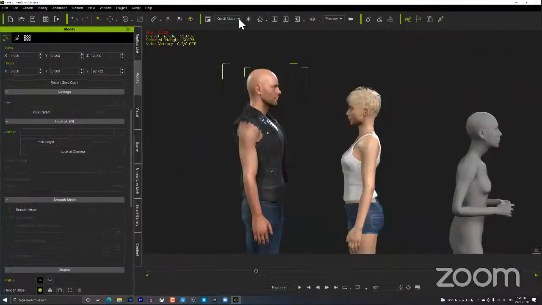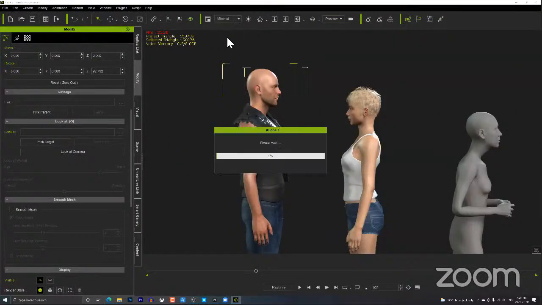Quick mode. Okay, well, minimal maybe. There we go. Sorry, I'm just doing that to save resources here. And right after that, we'll get his animation in there. And then she has her kind of zingy comeback. And then I think we're good to go.